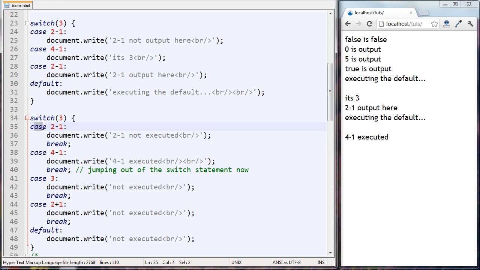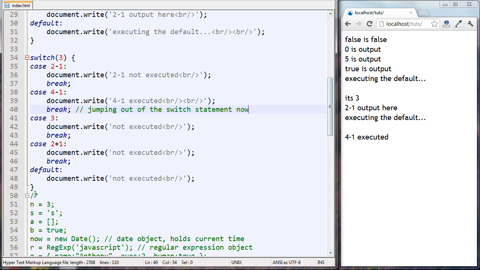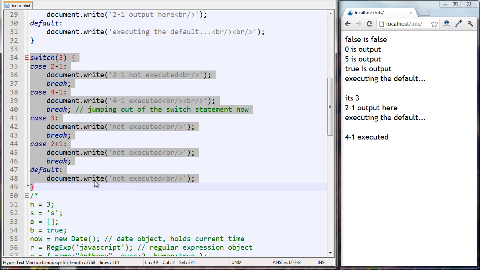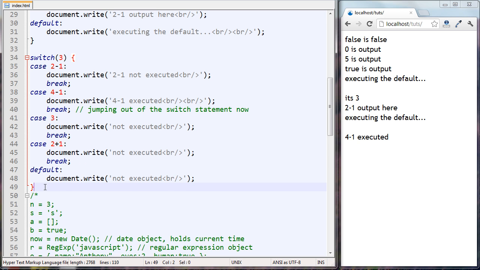And we can see that it skipped over this, and it executed this because they evaluated to the same thing. And then because we have this break here, it jumped out of the switch statement. It went all the way down to here and jumped out of it and continued with the rest of the code. So when you're making your switch statements, 99% of the time they will probably look just like this. Okay, let's keep going.